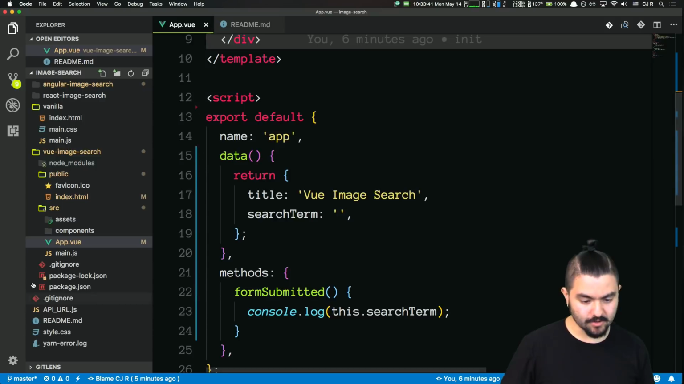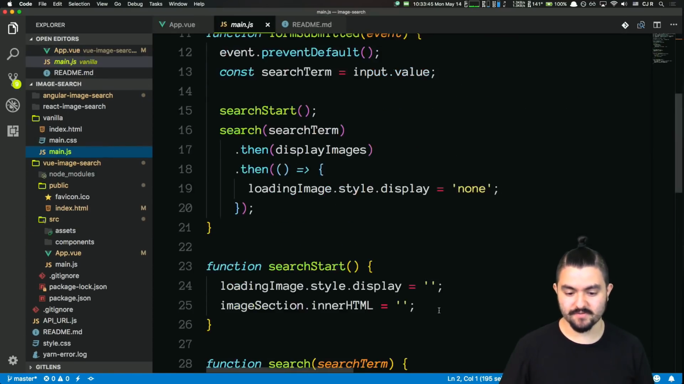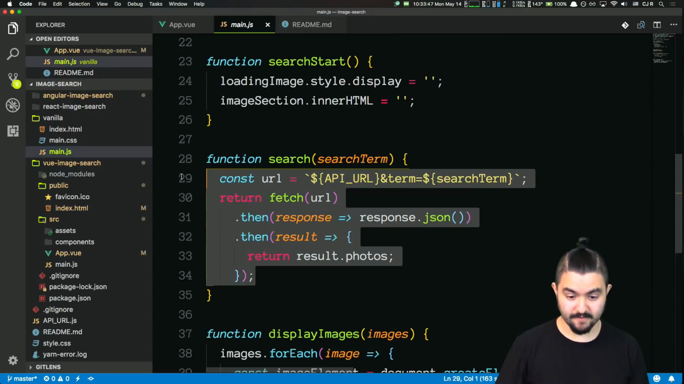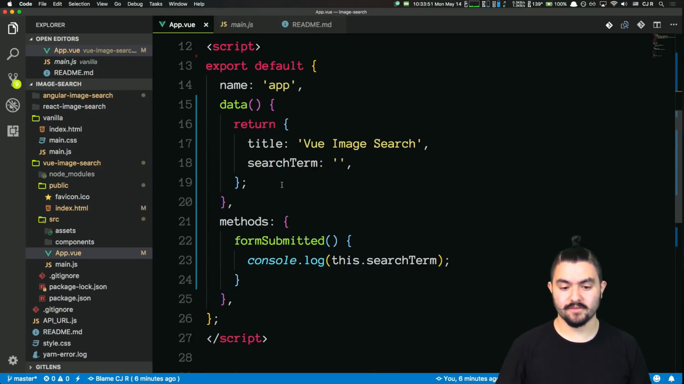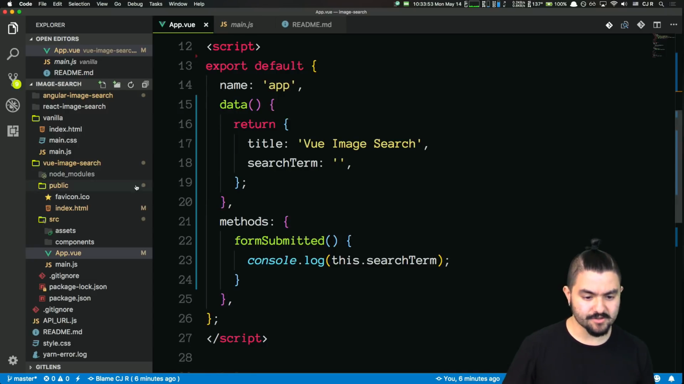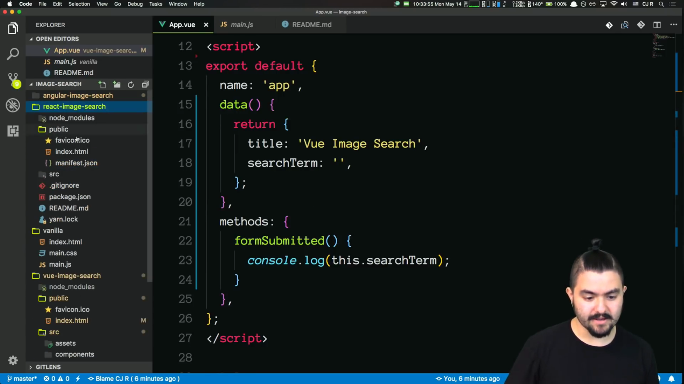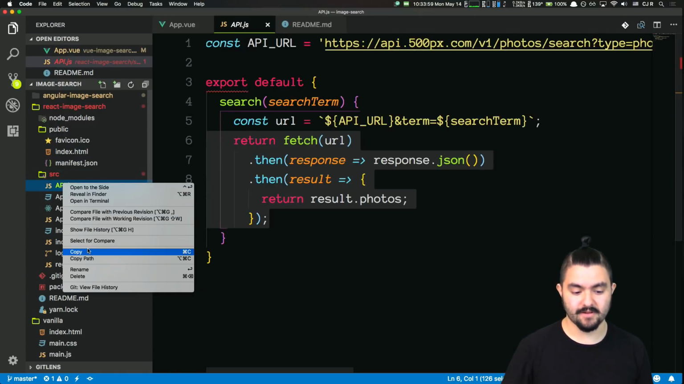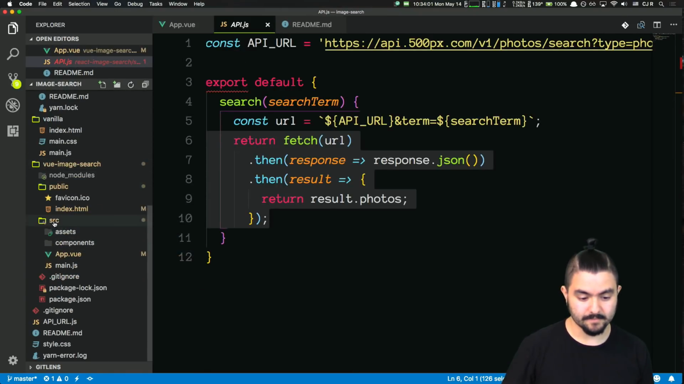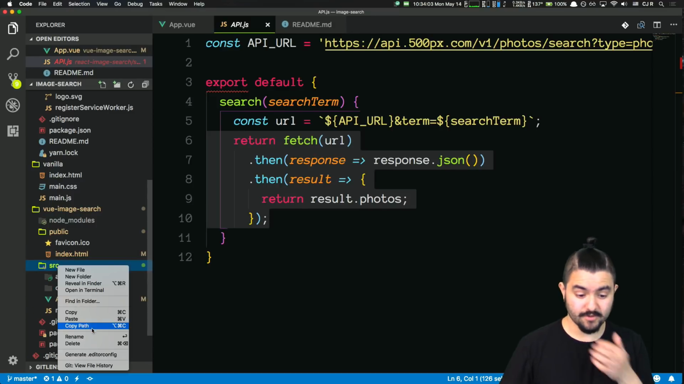We can grab this code from our vanilla app. It's going to be very similar. We are going to use fetch. So we need that. I could define this in a separate file just like I did with React. Actually, I'll do that. Let me just grab from our React app. I can copy this API file, and we'll just use that exact same API file inside of our Vue.js app.